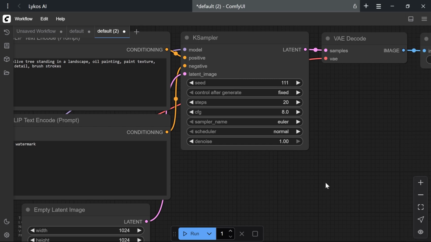But in our case, where we are generating an image only from a prompt, denoise should always be set to 1. Setting it lower will usually result in incomplete or broken outputs. And that wraps up all the settings inside the KSampler. You've now seen how each part, from seed and steps to sampler, CFG and denoise, contribute to the final image.